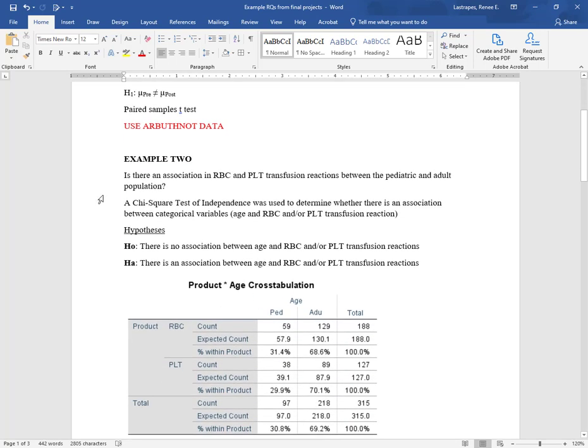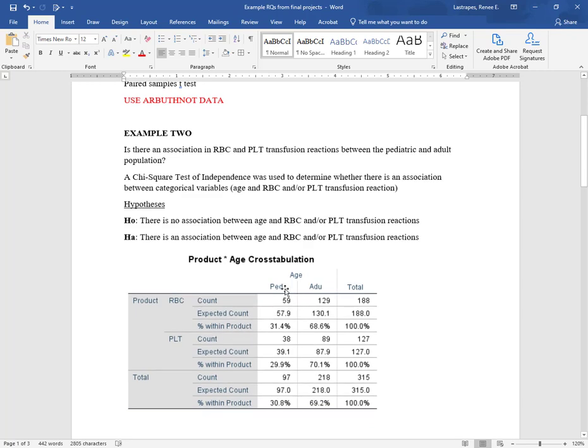All right, so another example we have: is there an association in red blood cell and platelet transfusion reactions between pediatric and adult populations? They ran a chi-square test of independence to determine whether there's an association between categorical variables, where they have age as categorical and red blood cell and/or platelet transfusion reaction is also categorical. So we have, they're either peds or adults, or they have a red blood cell reaction or a platelet reaction.